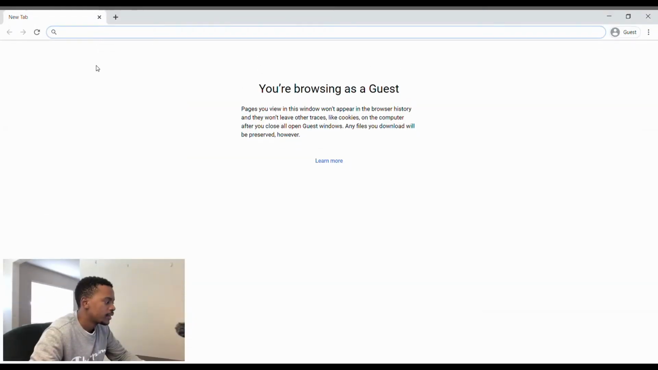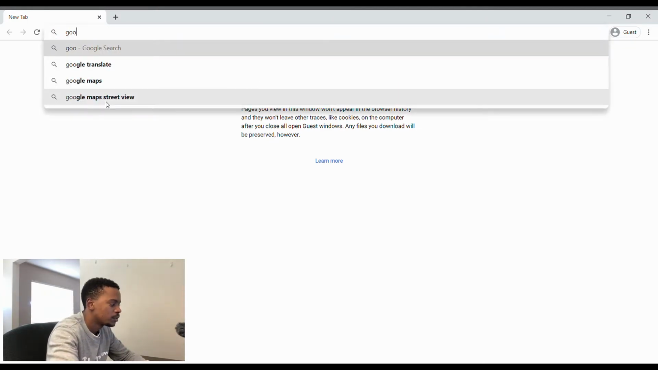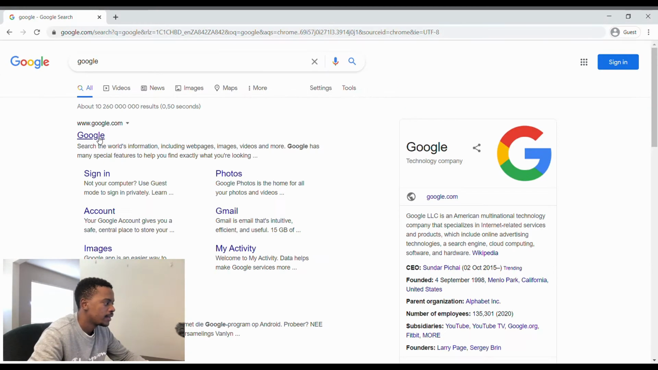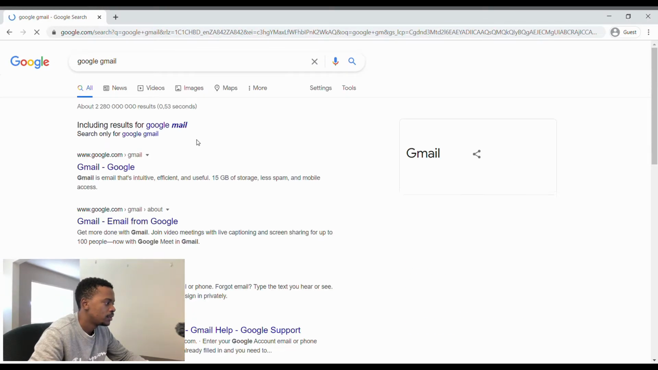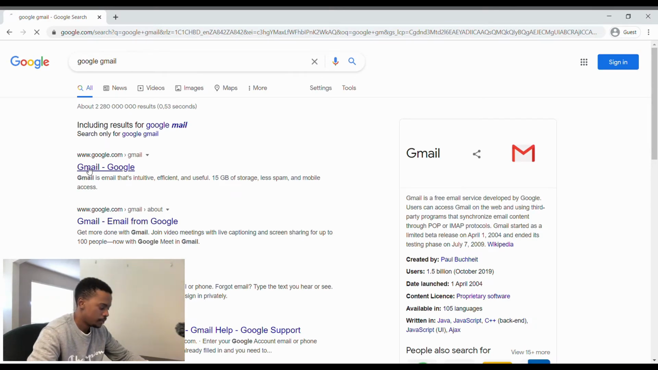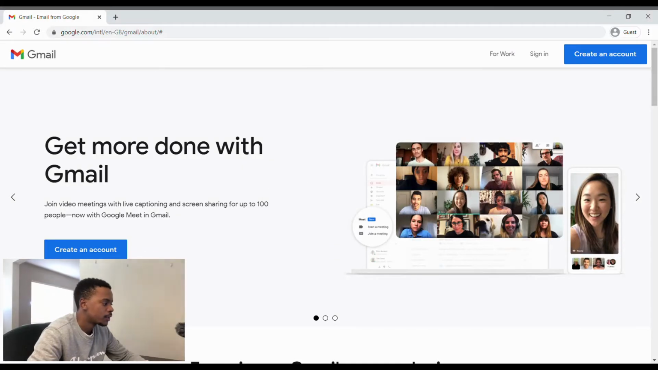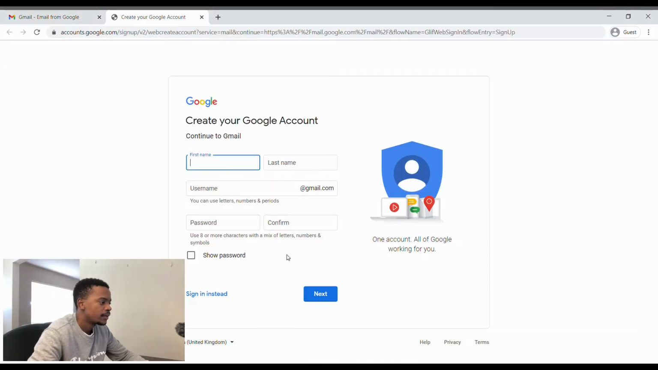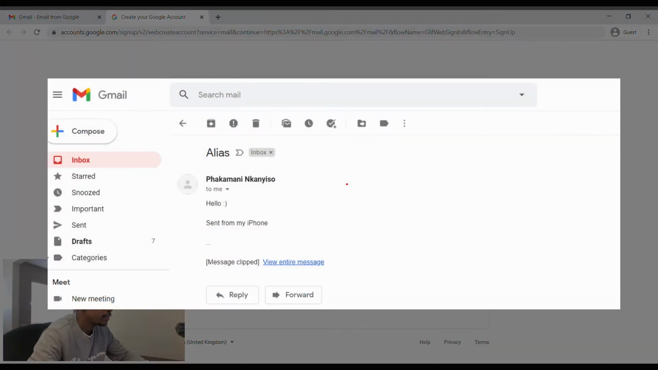To create a Gmail account, we need to go to Gmail. Let's just go to Google. It's going to just say Gmail. Go into Gmail over there, and we're gonna go into create an account. It's gonna ask you for your first name and last name. This is gonna be your alias. So whoever's gonna be receiving emails from you, this is the name that's gonna show up on top there.